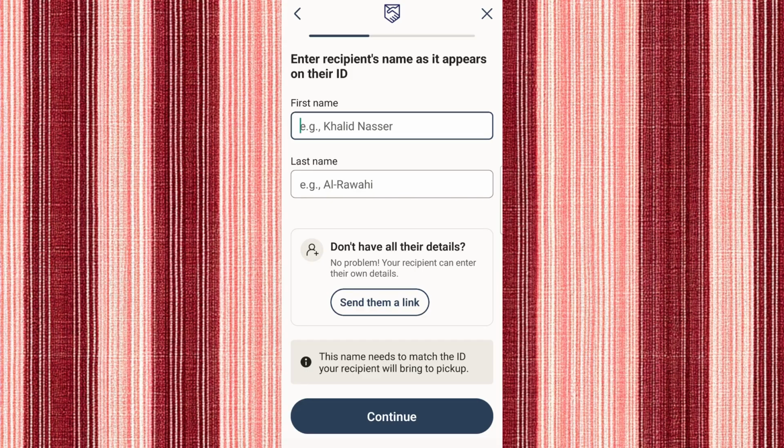Before confirming, it's always a good idea to check the amount, recipient information, delivery method, and payment method one last time. Once everything looks correct, submit the transfer and wait for the confirmation from Remitly. That's how to send money from the United States to Oman on Remitly.